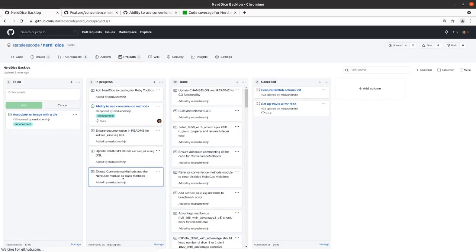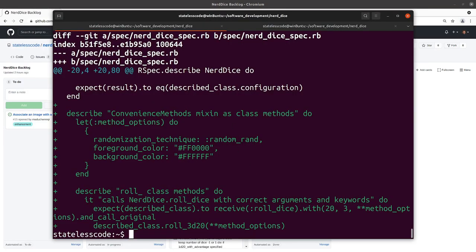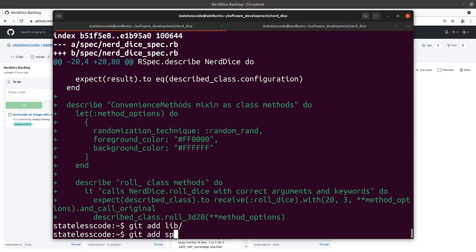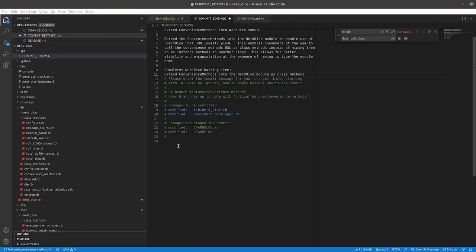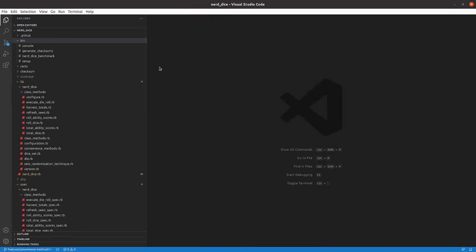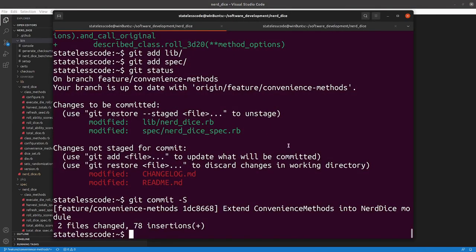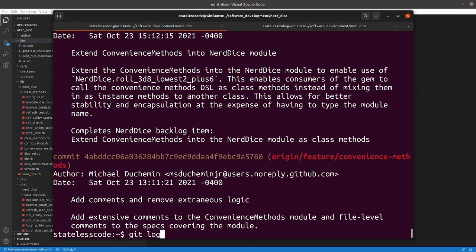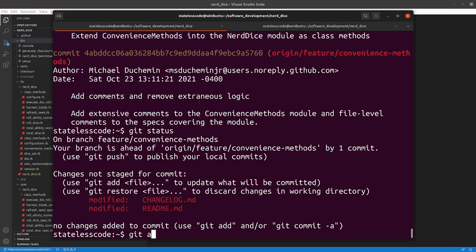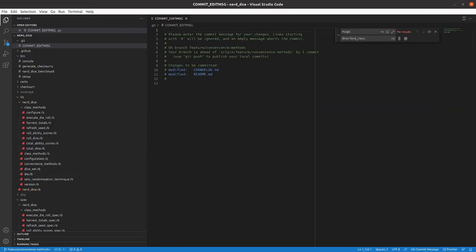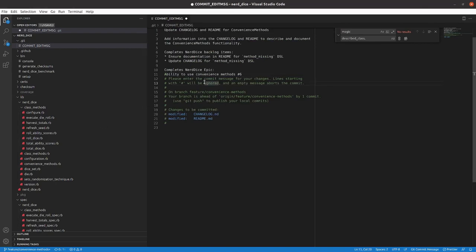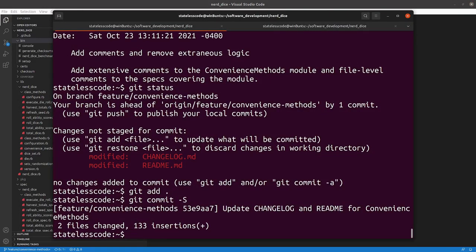So I've got my new card here. We'll go and git add lib, git add spec. Write my commit message. So I've got this commit message. Gives me what I want. And then add those in, write this commit message. So I've got my commit message. We should now be two ahead of the branch.